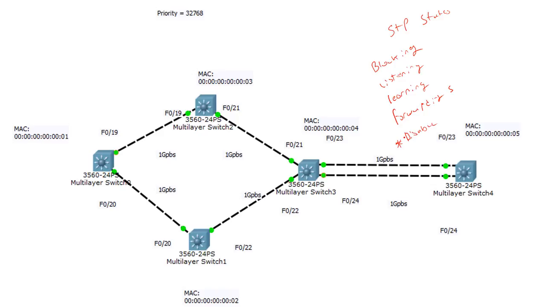A blocking port, or the blocking state, is when the switch port will go into a blocking state at the time of an election process, when a switch receives a BPDU on a port that indicates a better path to the root switch. Meaning, here is going to be our designated port. This will be our root port. This will be our root port. Designated port.